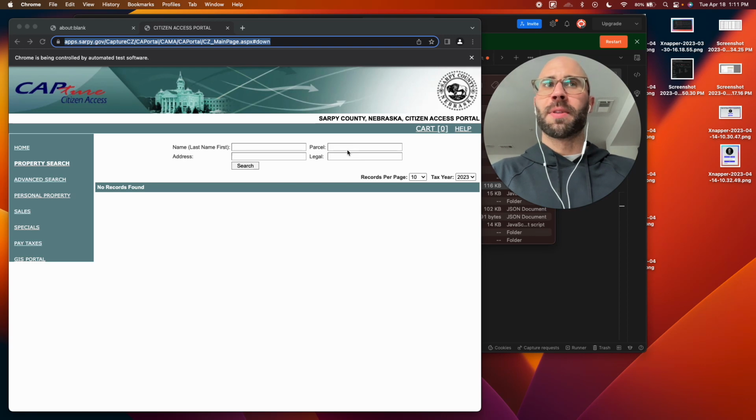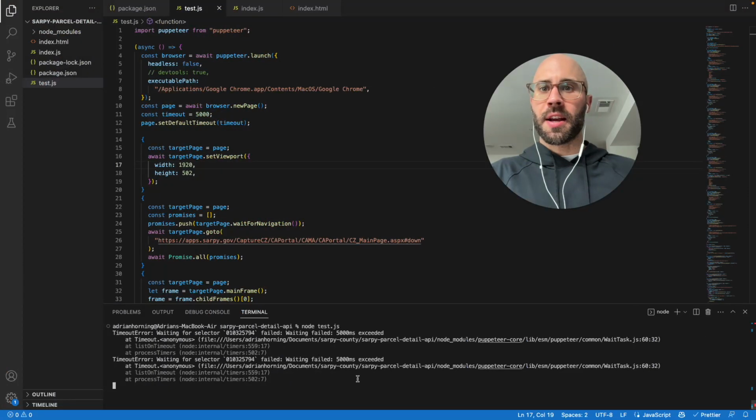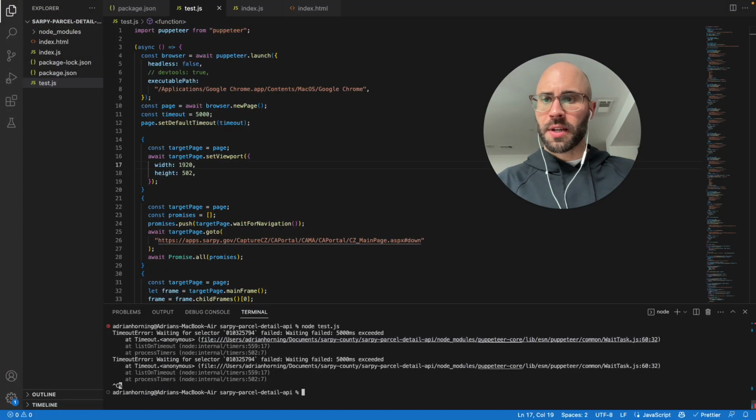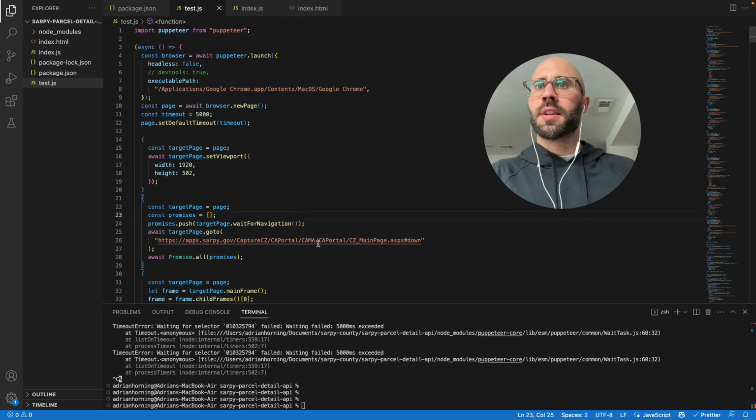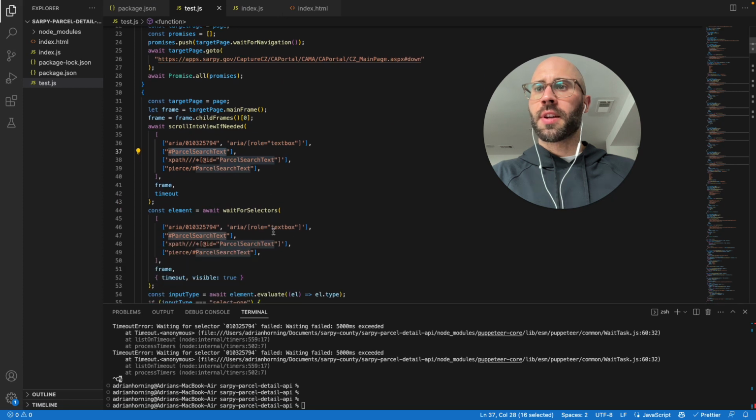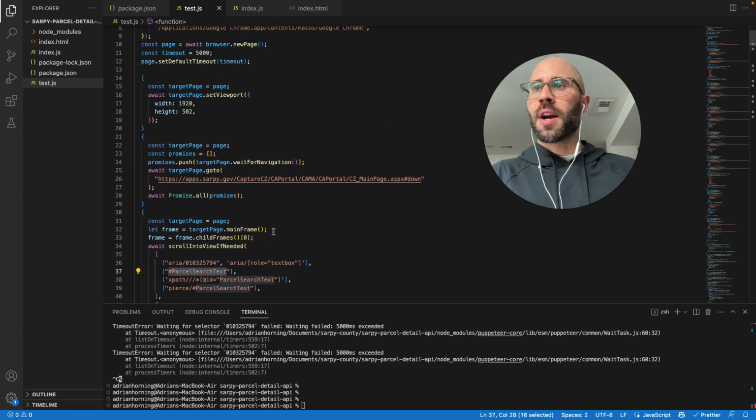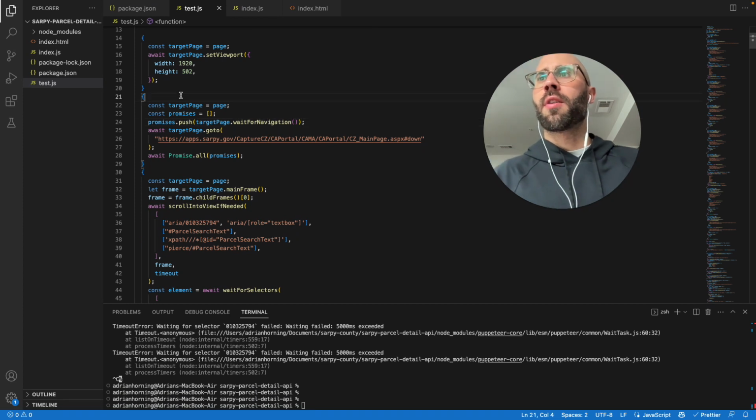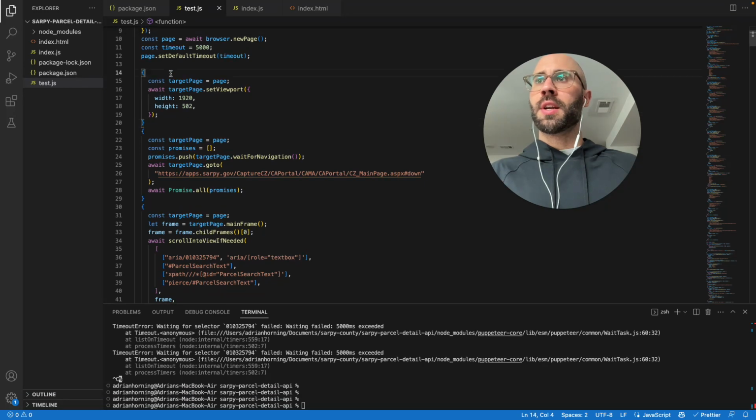So this is what happened last time too. It's going to say that the selector, waiting for selector, doesn't exist. The selector should be parcel search text right there. But if I just wait for it, so go to that. So this makes it a little bit hard. The curly braces make it a little bit harder to read. You can get rid of those if you want.